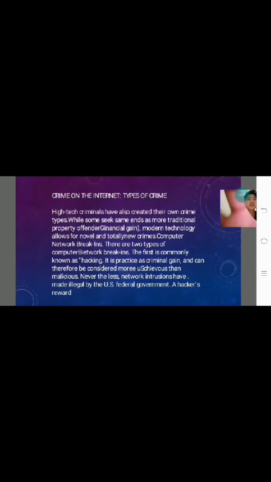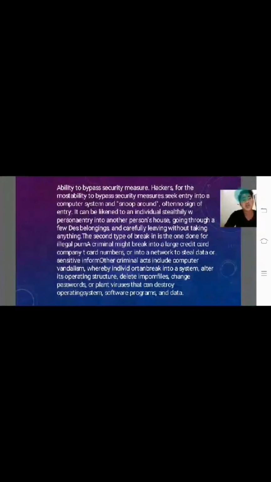A hacker's reward is the ability to bypass security measures. Hackers for the most part seek entry into a computer system and snoop around, leaving no sign of entry. It can be likened to an individual making personal entry into another person's house, going through a few belongings, and carefully leaving without taking anything.